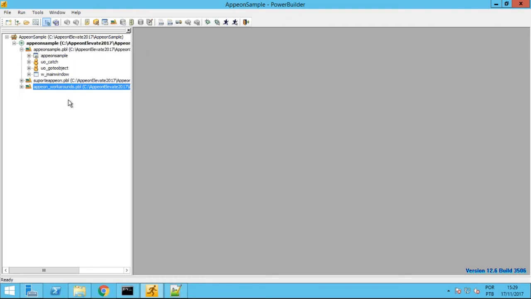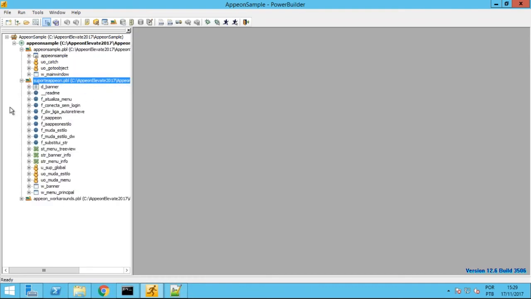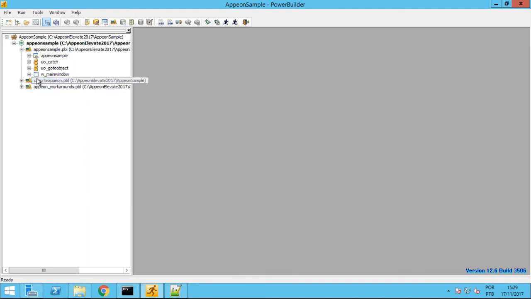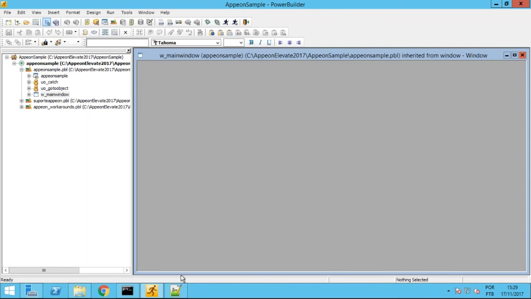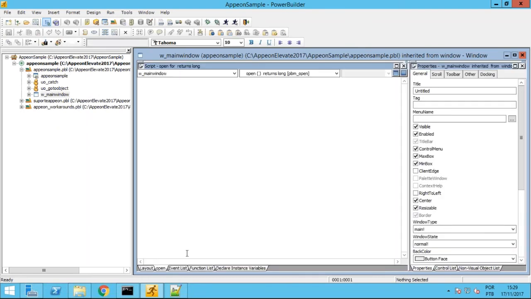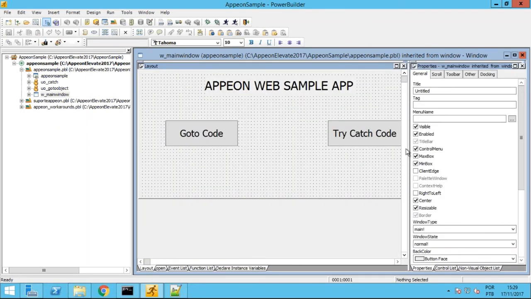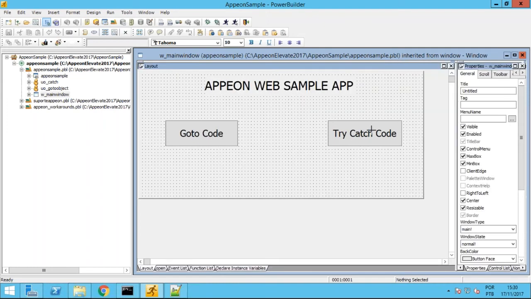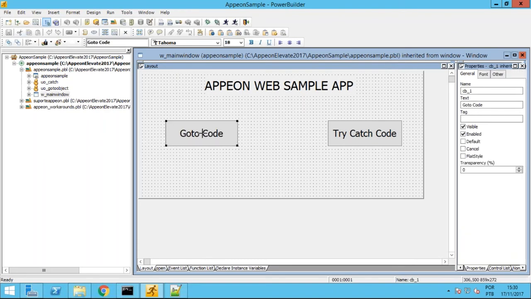So you have this in our library list. We have this other PBL that was developed by us that helps us with a lot of other stuff. But what matters is this part. We have this application, just a simple application, a window with two buttons. One button will call an object that has GoTo code, and another that has Trycatch code. So let's see the script.